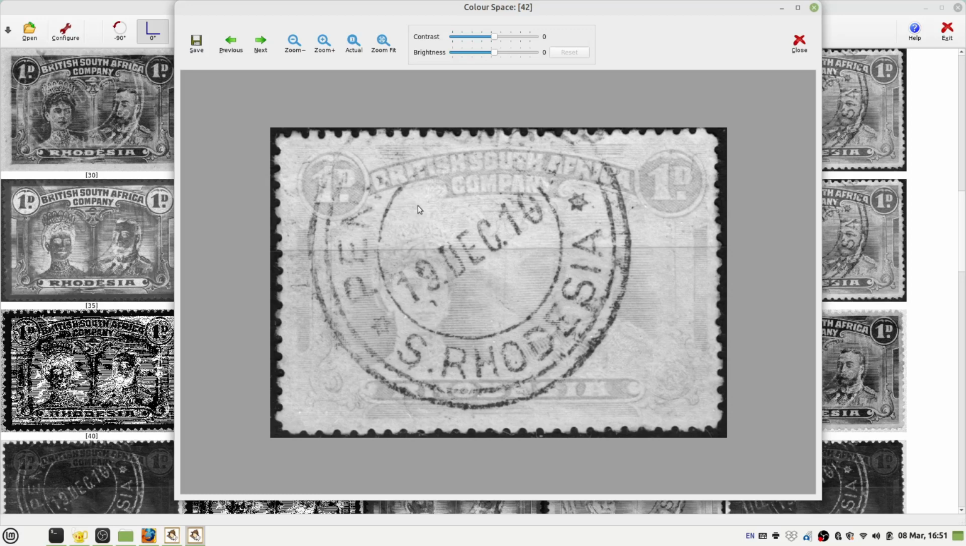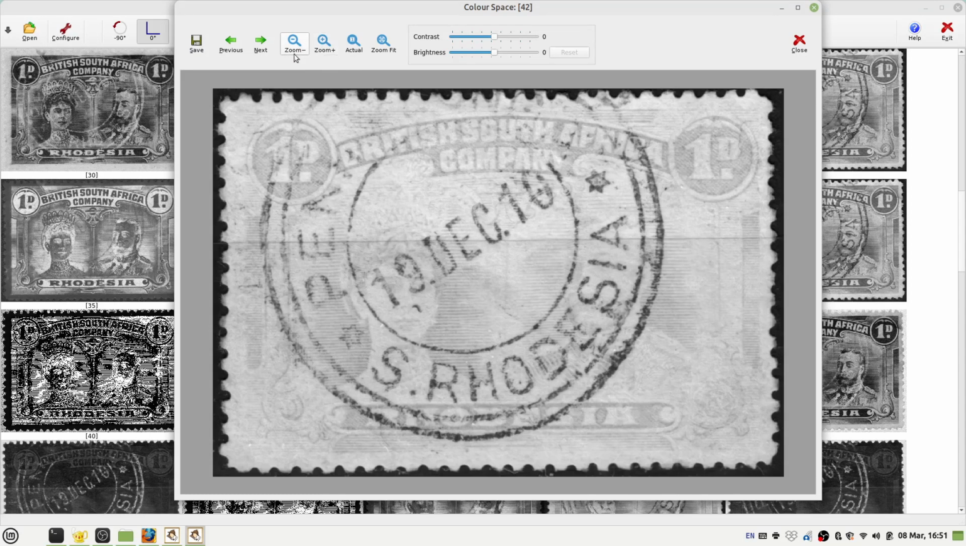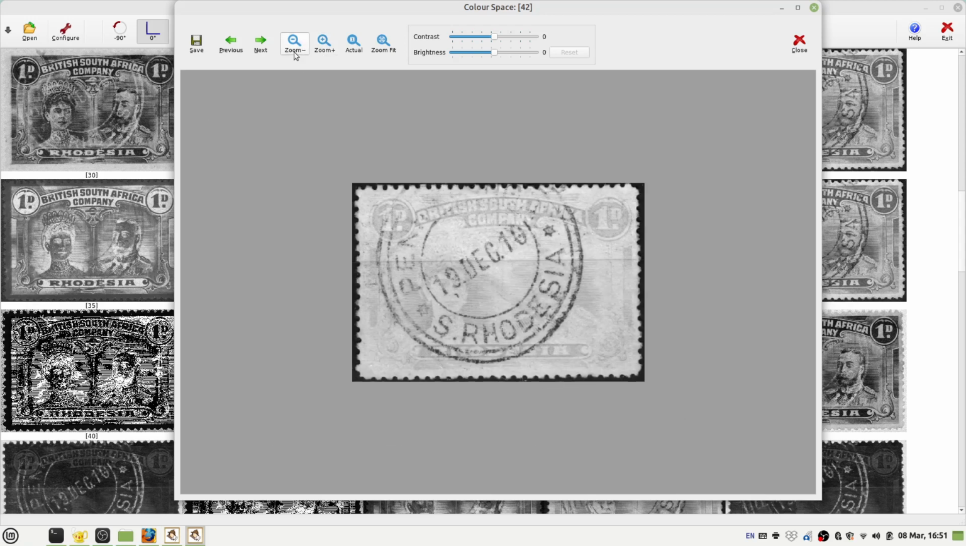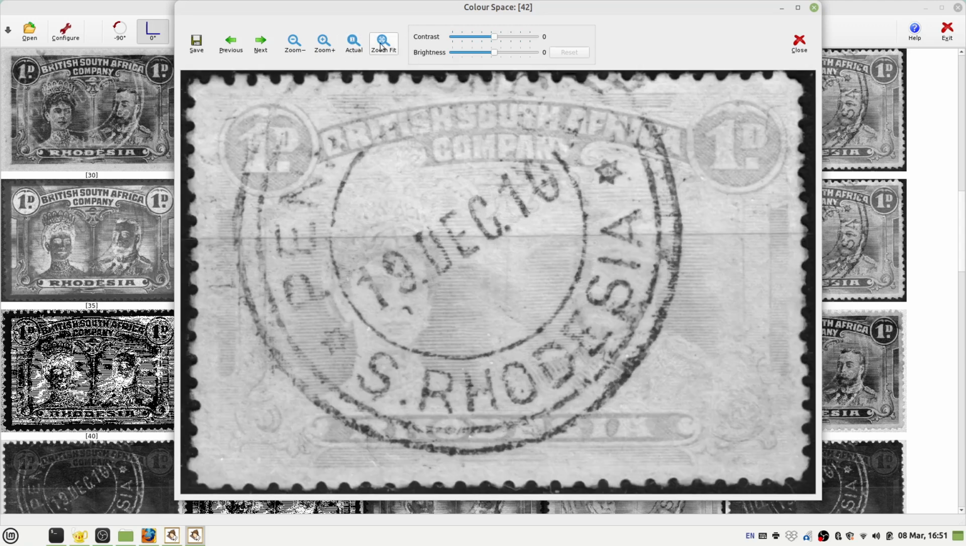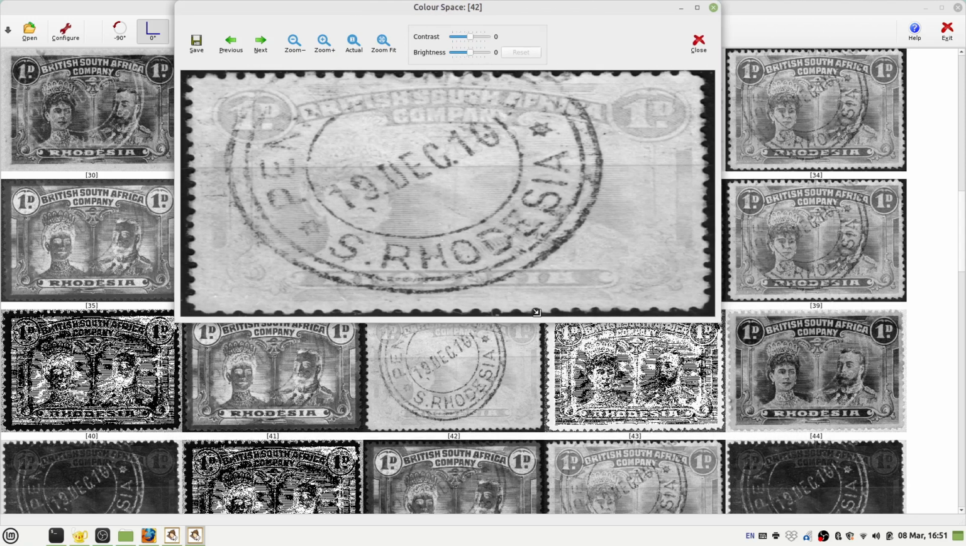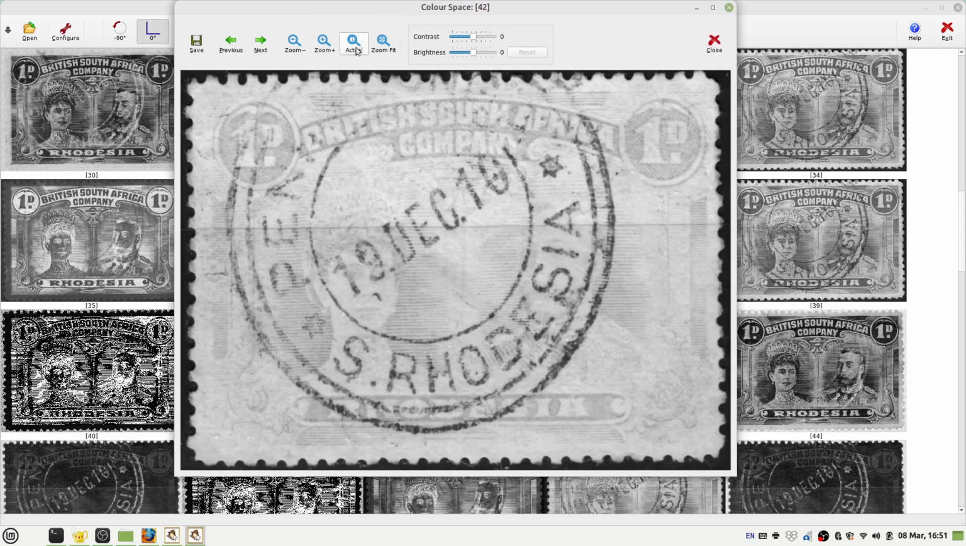Once an image is displayed in this view, one can zoom in, zoom out, switch back to actual size, or fit the image to the window, zoom fit. Although in this view, the shape will be distorted as the window aspect ratio changes. And back to actual size.